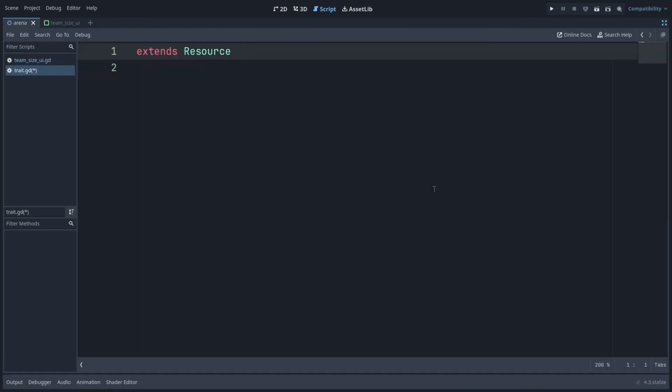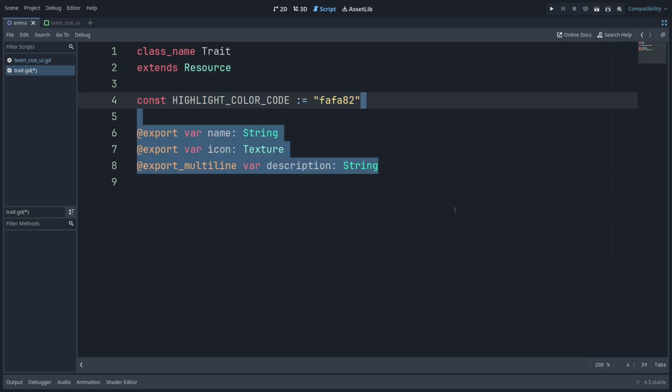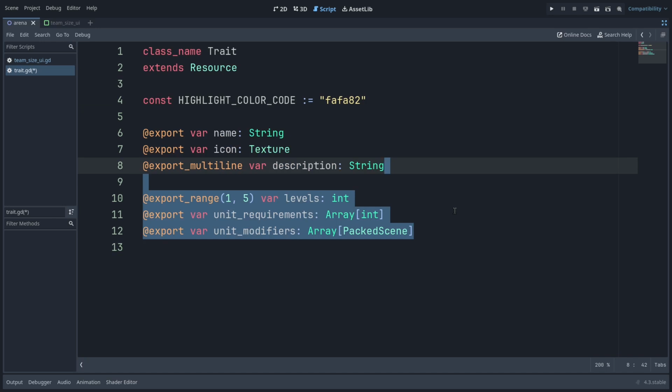And the first thing we'll do is we'll provide a custom class name called trait. Then we'll have a constant called highlight color code, which will be an RGB code we want to use to highlight the currently reached or activated level inside the trait. Then we have 3 export variables, one for the name, one for the icon, and one for the description. Then we have another batch of export variables that are more gameplay related. We have one integer, which determines the size of the following 2 arrays.